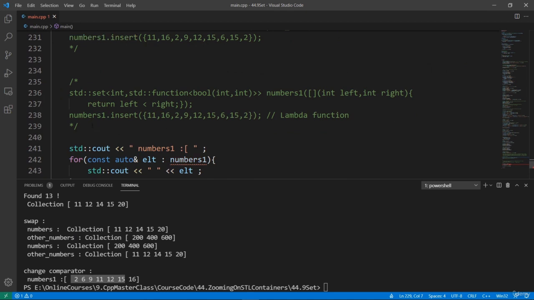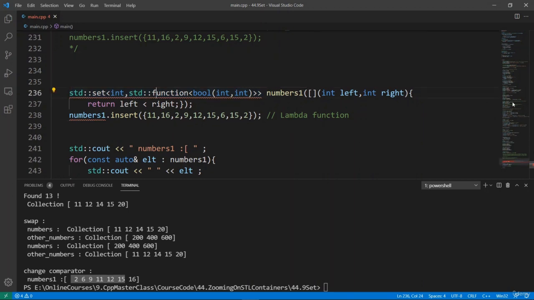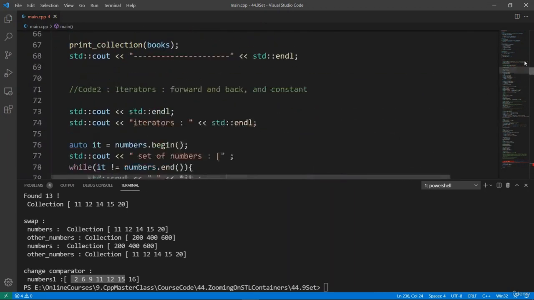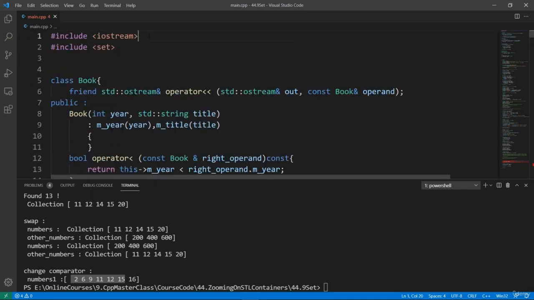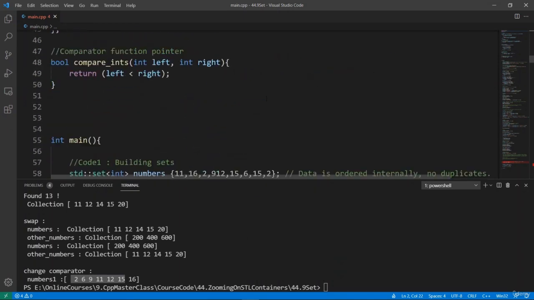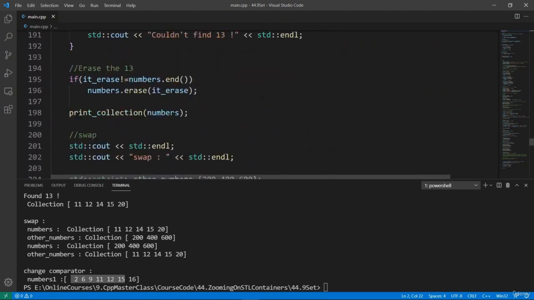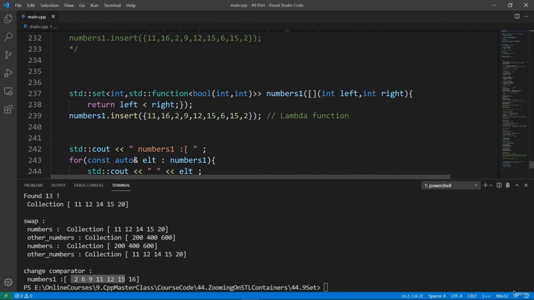So let's go down and uncomment our code that is using lambda function. And we have a bunch of squiggly lines, and let's see, the problem has no member named function. I think the problem is that we don't have the functional header included. Let's try and put that in and see if the problem goes away. So let's say include functional. And if we go down, hopefully the squiggly line is going to go away and our code is going to work. And let's go down and find our code. We have the code here. So the squiggly line is gone.